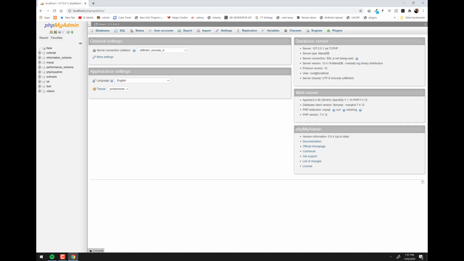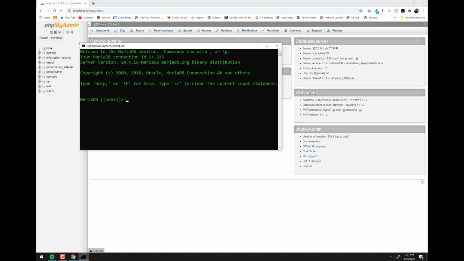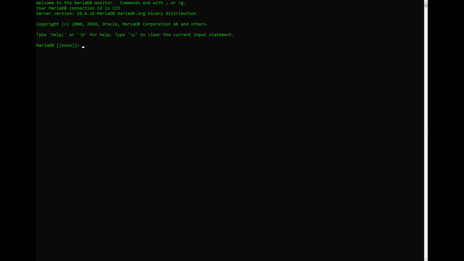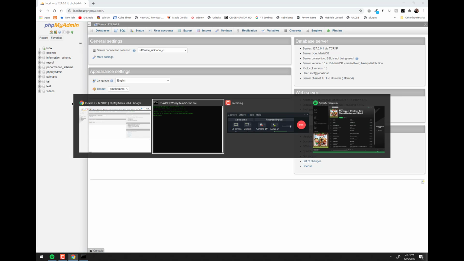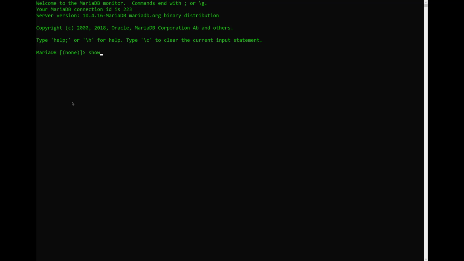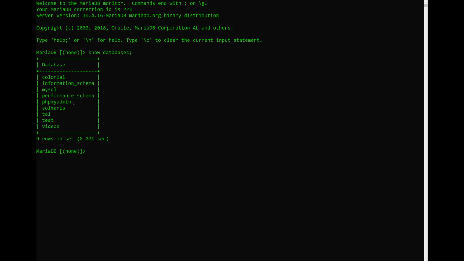What we've been using the entire semester is a command line interface, right? This guy right here, the green screen, right? And so you'll see over here quickly, you can see Colonial and Solaris and Tal right there, right? Well, when we want to see those here, we say show databases. And this is just what's called a command line interface, CLI. Well, the other one we're going to learn today is a graphical user interface.